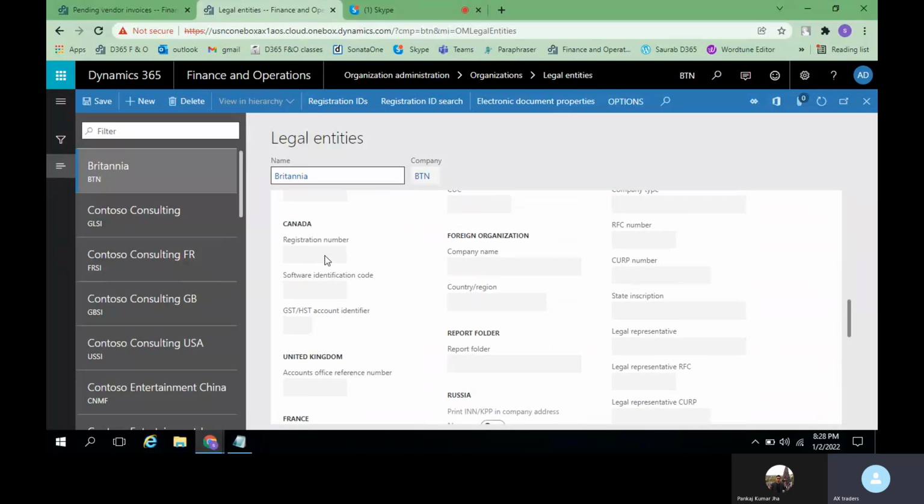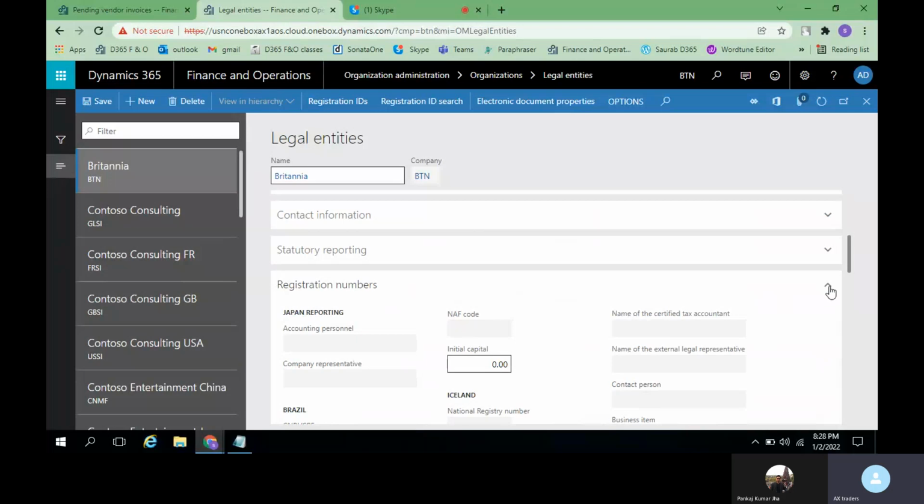See, you have registered in USA. In USA, maybe these details are not mandatory, like software identification code, GST code, or registration number. Maybe these details are not mandatory, or you might not have given them. So it is not allowing you to enter these details. So we can ignore this one.